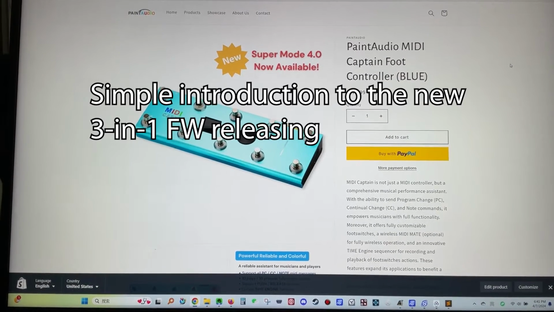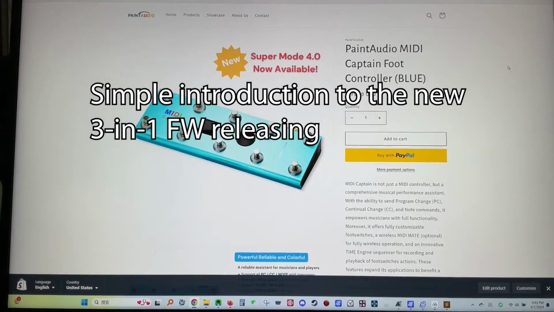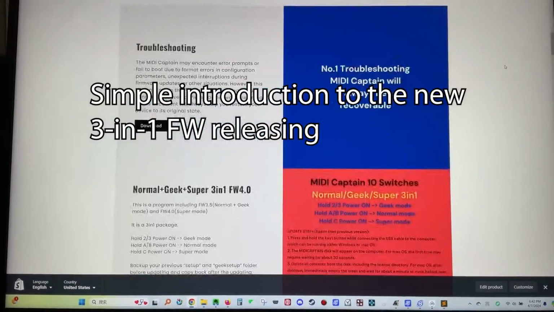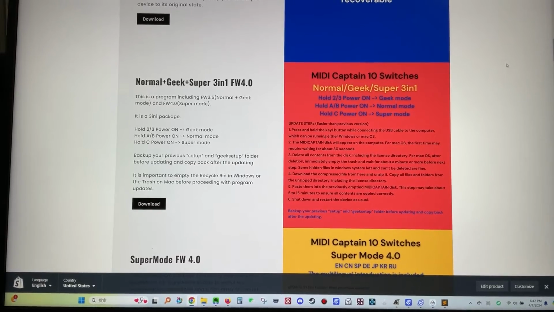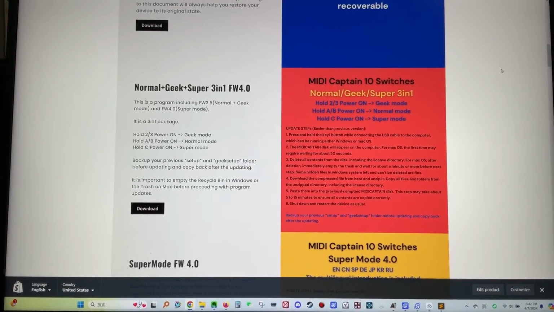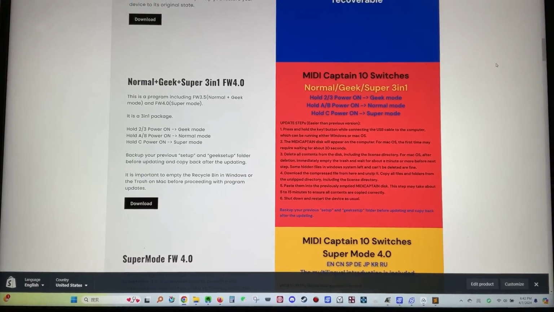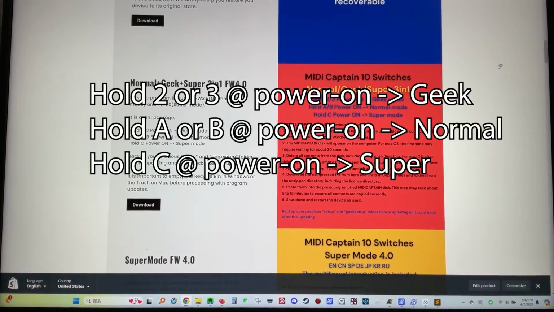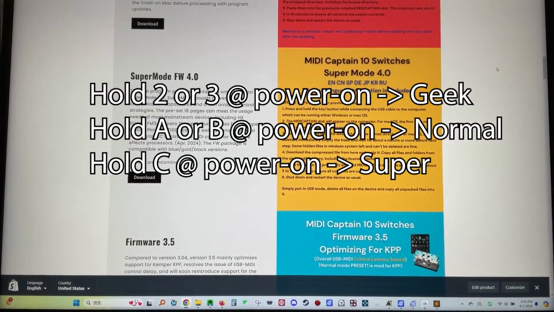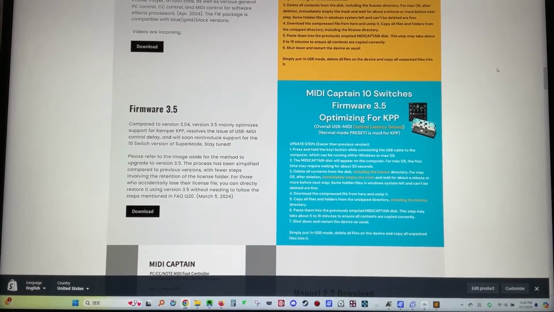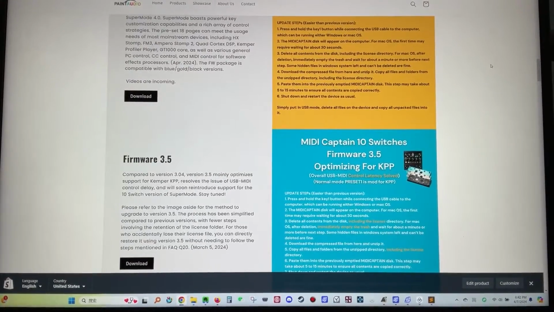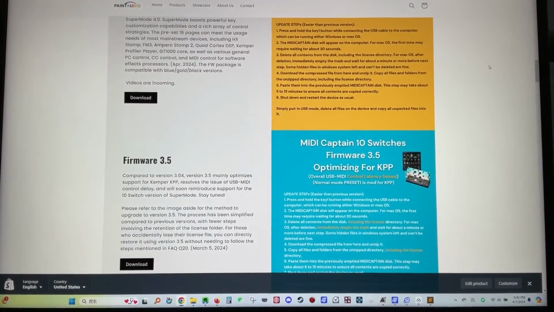We have released a 3-in-1 version of the program that combines normal mode, geek mode, and super mode in a 10 switch version. You can download the corresponding package from the respective product page on paintaudio.com. This 3-in-1 version can be considered a merge of super mode 4.0 and a normal geek mode 3.5. We have retained only a few wallpapers, significantly reducing the size of the program package.